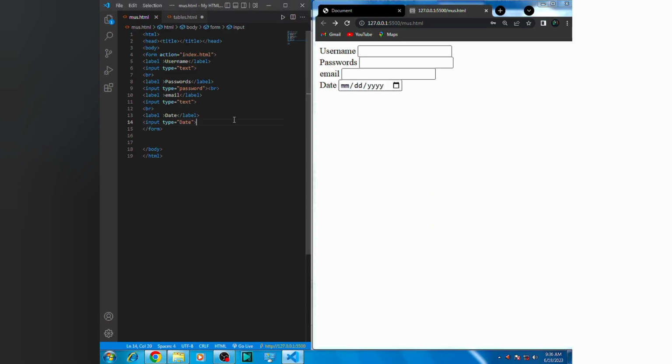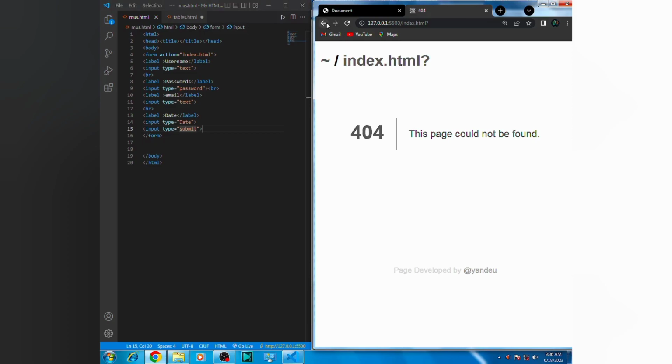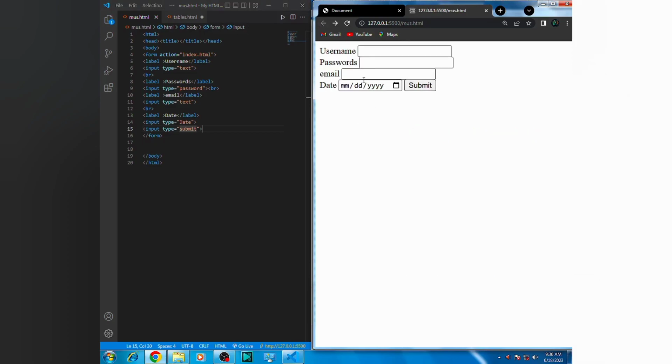The next thing I will teach you is how to submit our form, or we can say how to add a submit button. For adding a submit button we will use input, and I will change the type and write submit, and save it. Now a submit button has appeared. If I click it, it will not open anything because we are just making the structure of the form. We are not making the back end of the form.